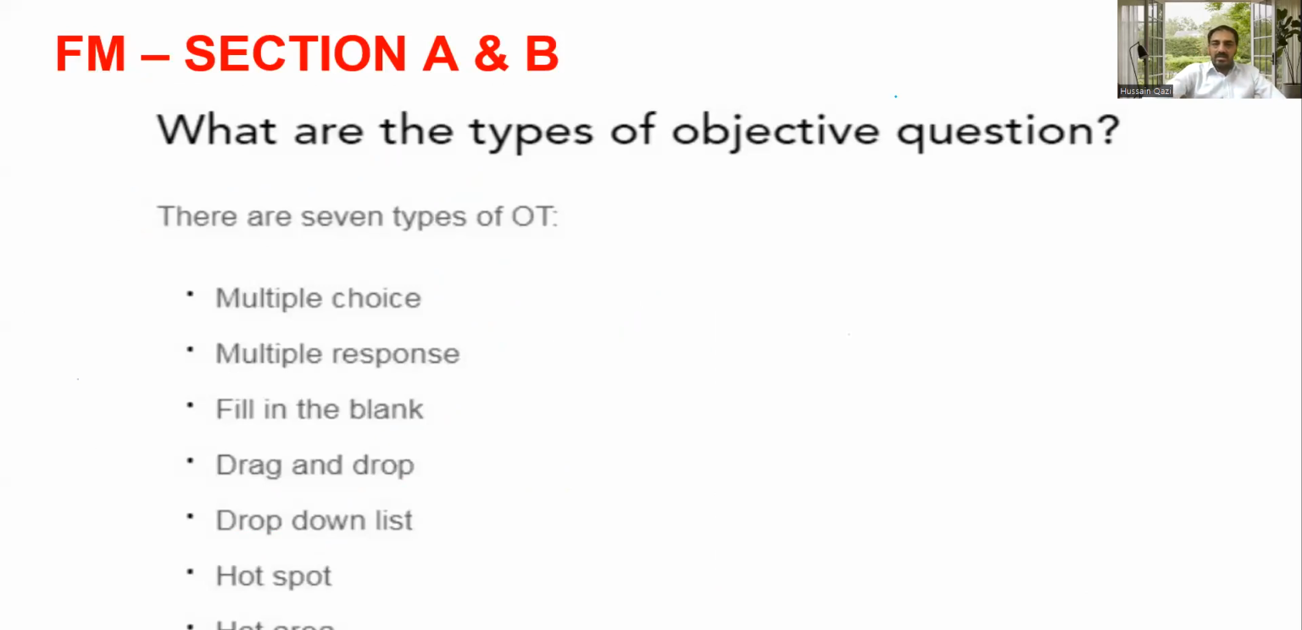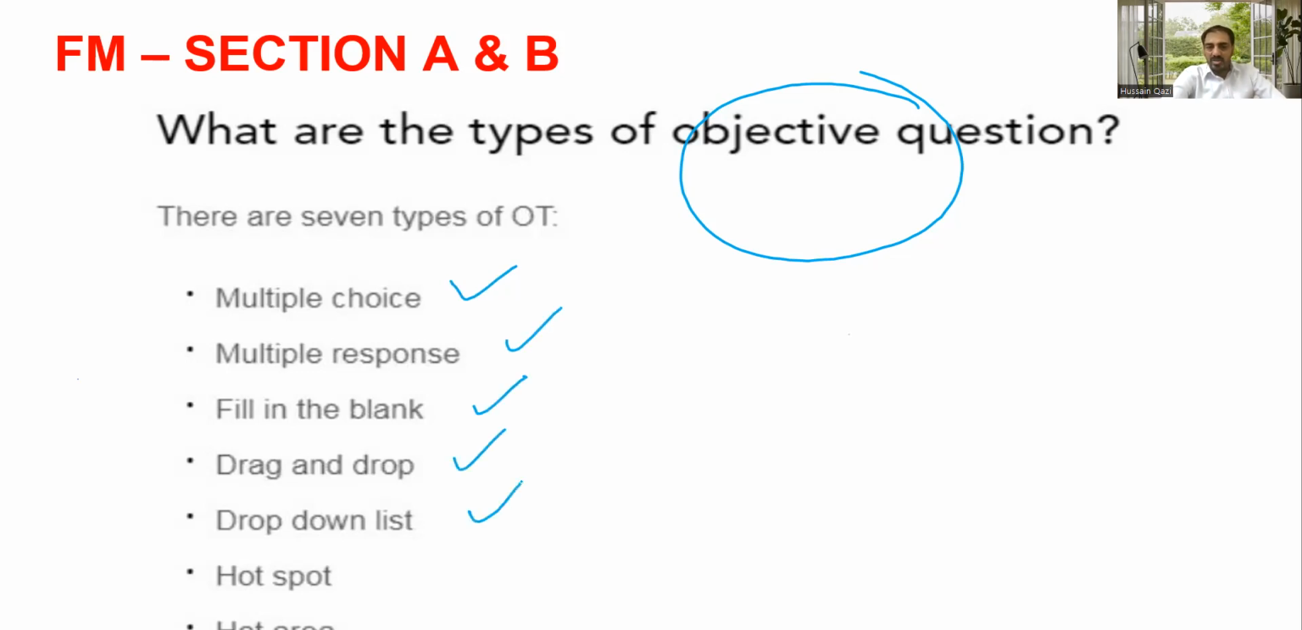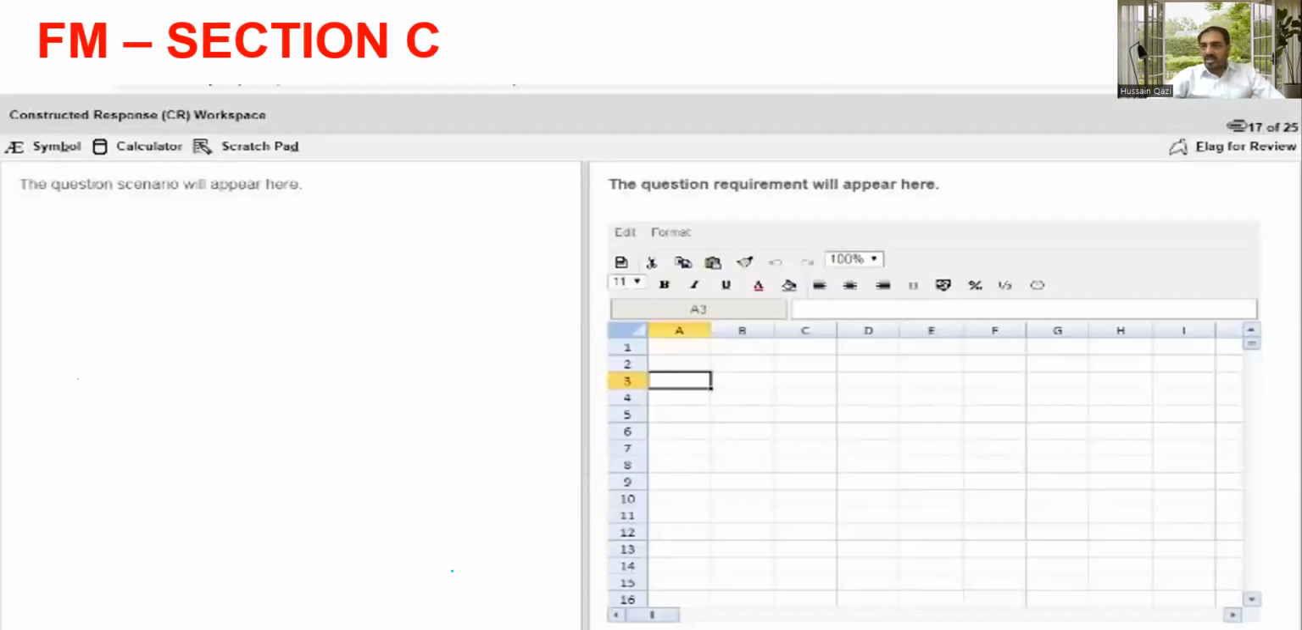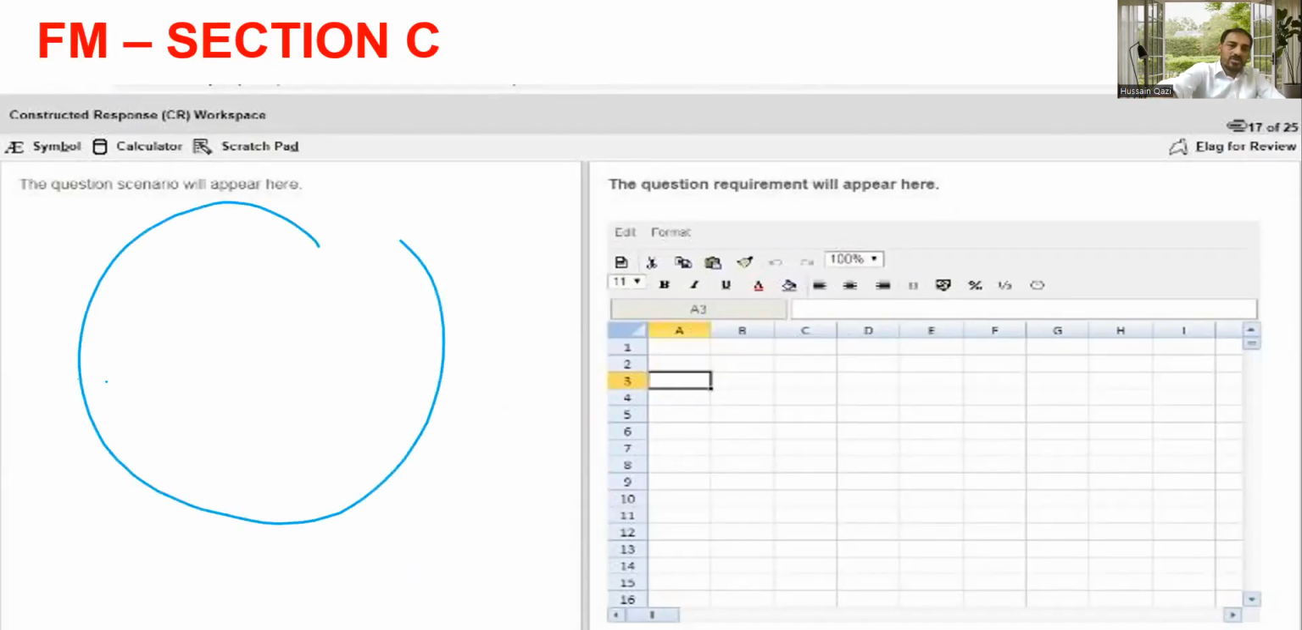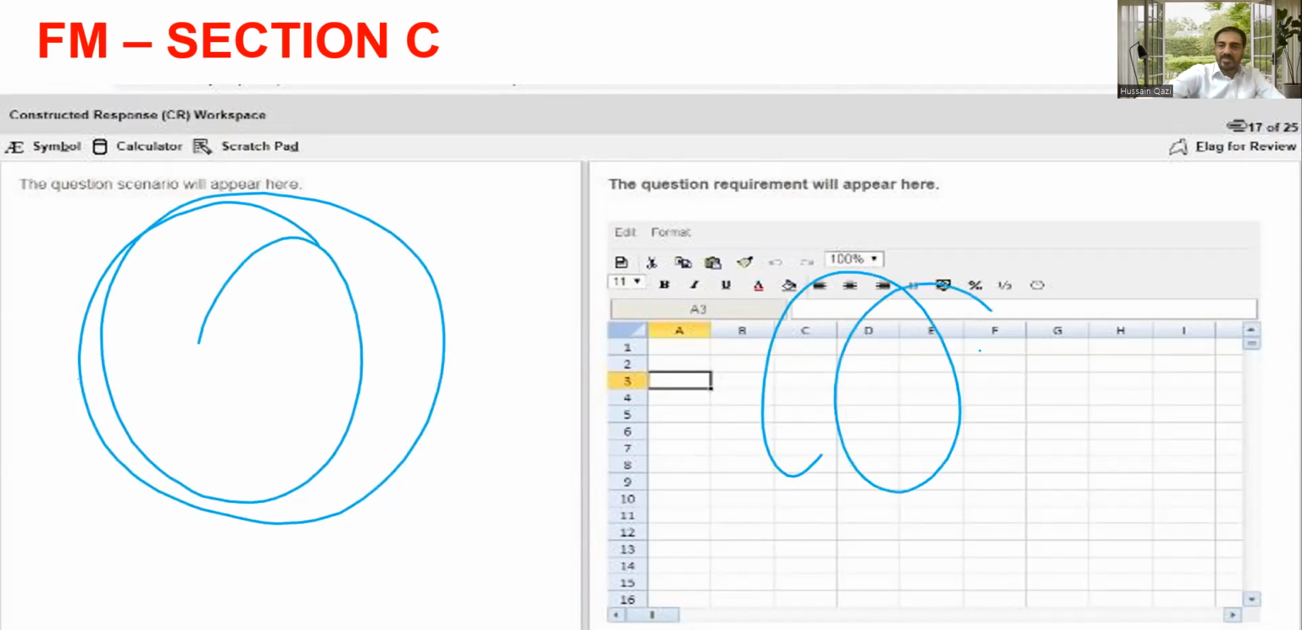The examiner examines the objective questions like this: multiple choice, multiple response, fill in the blanks, drag and drop, drop down list, hotspot and hot areas. Section C has this type of format: the question area, and on the right side the spreadsheet and the word processor as well.